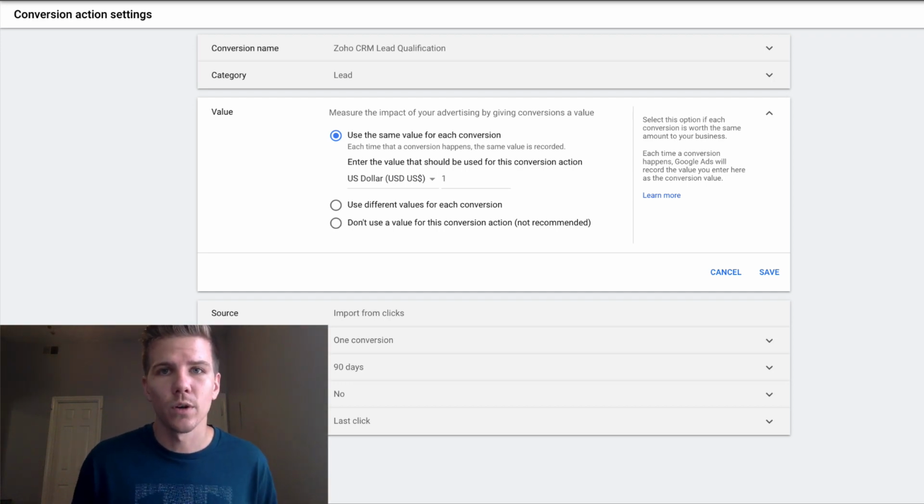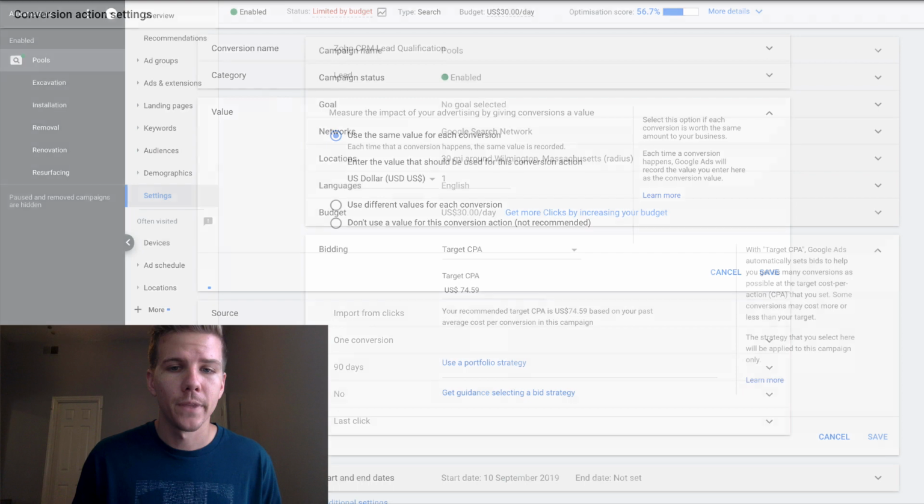So you could say a sales call is worth $200 to me, and then you can set a default for that of $200. Maybe then you can backtrack to a lead. It takes 3 leads to get to a sales call, in which case it'd be 200 divided by 3, and you set that default value for it. So you can either have it dynamically pulling back into your system from a CRM, or you can just set default values for each step of the way.